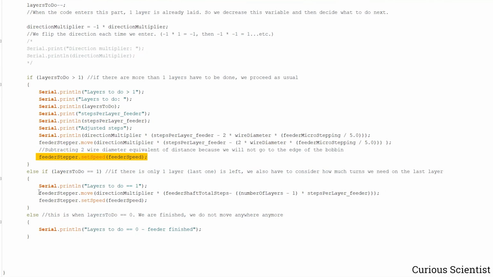If just one layer is done, then that's the last layer basically. And what we do here is, if we have a half layer or less than 1 full layer, then this calculation will make sure that the feeder will not keep moving towards the other side of the bobbin once the turning of the main shaft is finished. And then of course if it's finished, then it's finished. So we don't do anything there.